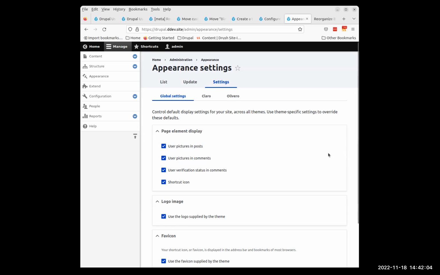Interesting point. Ralph points out that in German, this menu item is called design. That's the translation for appearance. I like design better. That's an actual job that people do.